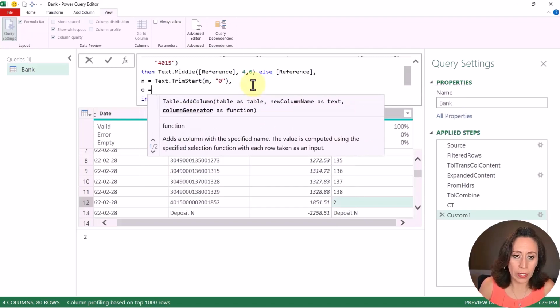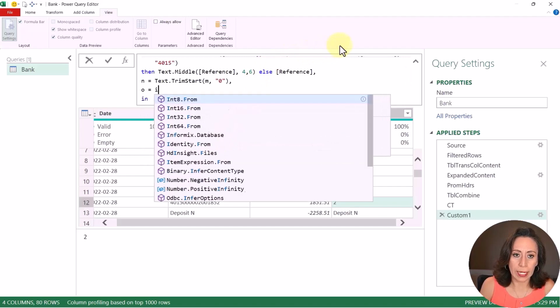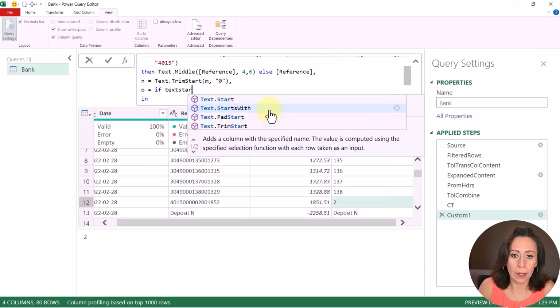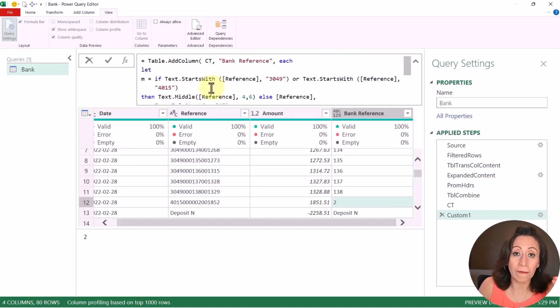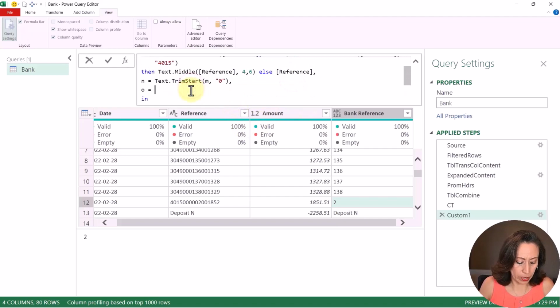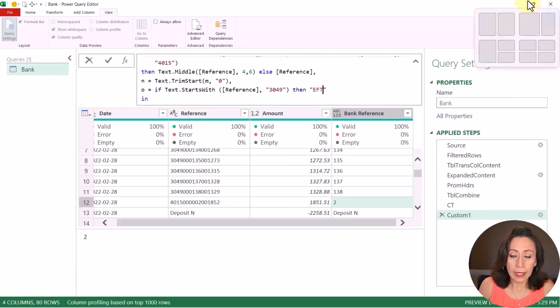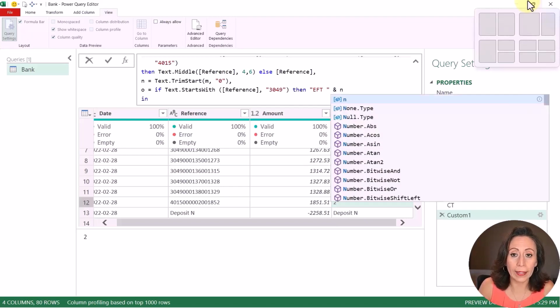I'm going to say variable O, that's going to be equal to, and I'm going to say if, again, text starts with, and actually, let me copy that from the top because I'm going to use it again because I will need to identify that information first. Go to C, and I'm going to go here to my variable O. I'm going to say if text starts with 3049, then we're going to have EFT space. And I'm going to concatenate that. I'm going to provide the ampersand. And I want to combine that information with the text that I have right now on the bank reference column, which is the result of my variable n.